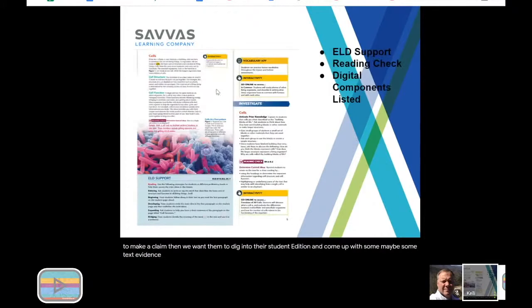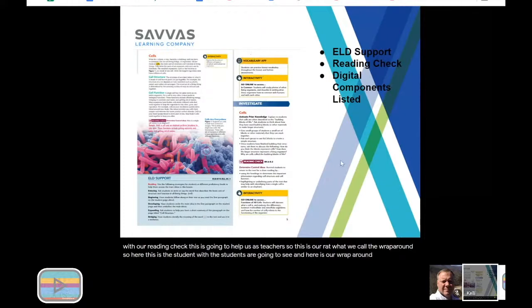Here on the next page, we have some ELD support down here. We have a reading check, just nice, so we can ask our kids to do this. Again, we can assign these if we would like. And then all of our digital components here that appear on the digital platform are listed for us. And over here with our reading check, this is going to help us as teachers. So this is what we call the wraparound. So here, this is what the students are going to see. And here is our wraparound for our teacher's edition.